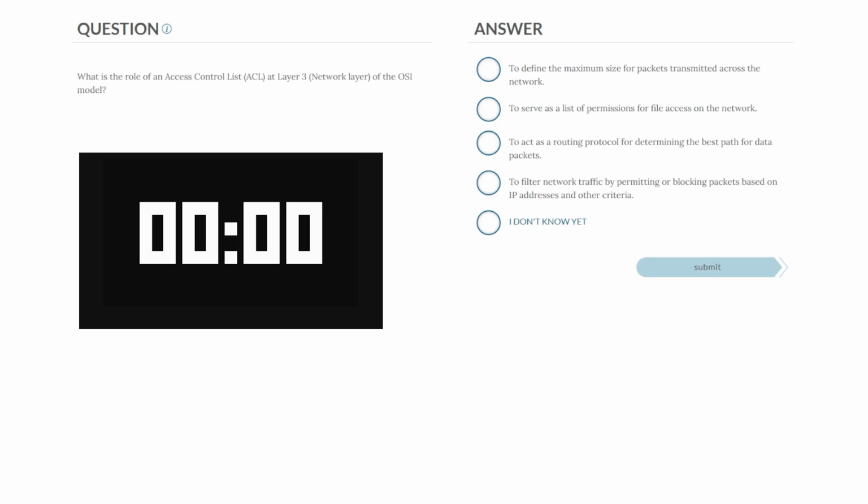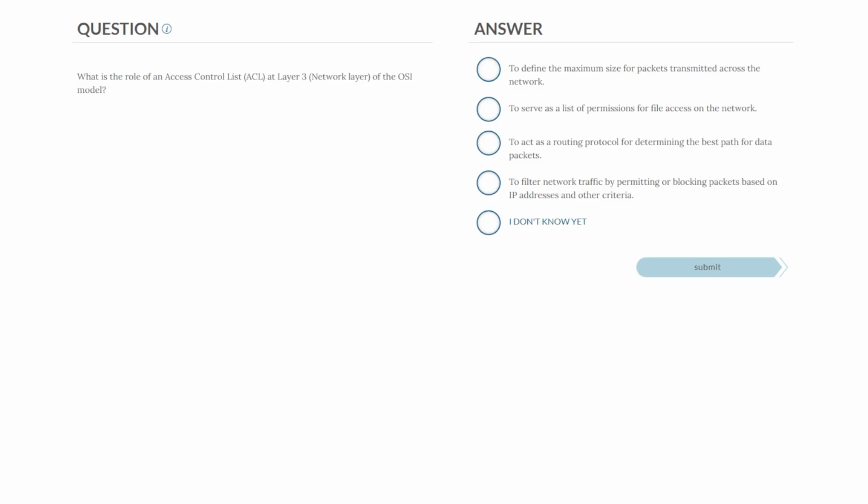2. Correct answer with oversimplified explanation. Correct answer: to filter network traffic by permitting or blocking packets based on IP addresses and other criteria. At layer 3, ACLs decide which traffic gets through and which traffic is blocked.